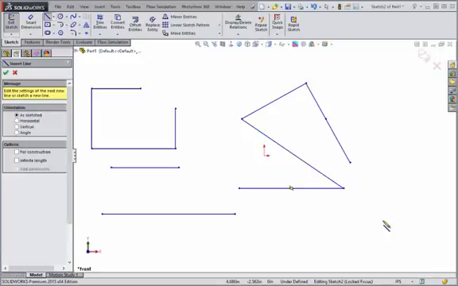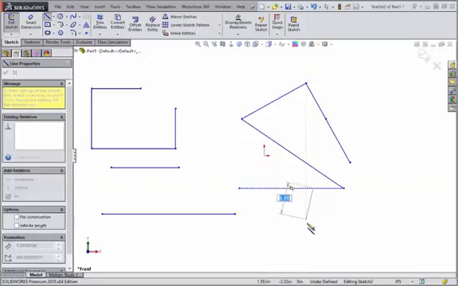Lastly, I want to show you how to select and delete sketch geometry. I want to delete these lines, but when I try to select them with the Line command active, it simply starts a new line at the selection point. To select sketch entities, you must exit the command you're working in first.